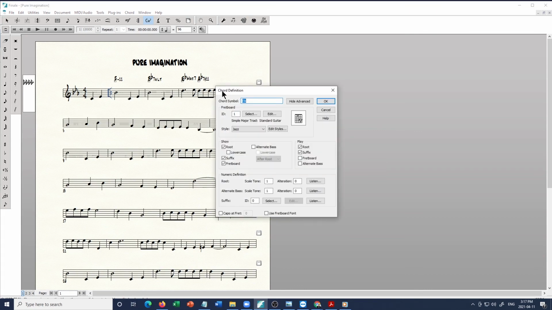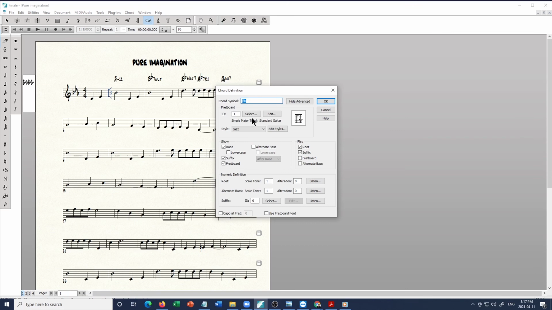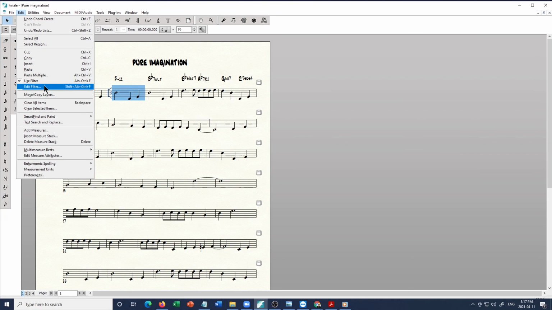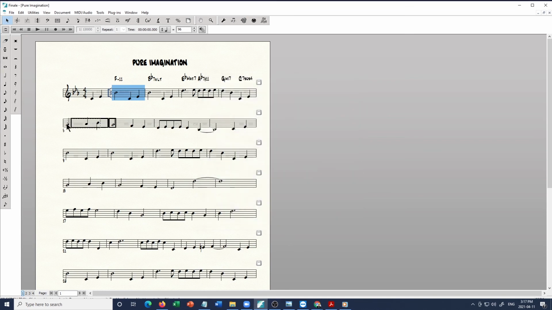This is G minor 7. This is C7 sus. And now, because there's starting to be repetition, it might be quicker, rather than just to spell the chords out, to just copy them. So under Edit Filter, we're going to just choose Chords and Fretboards. And then move that there.